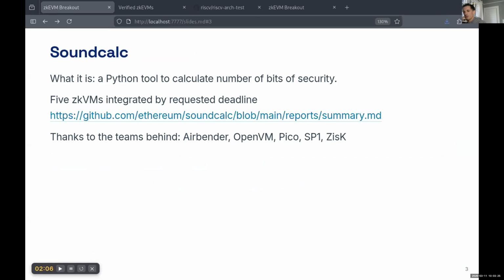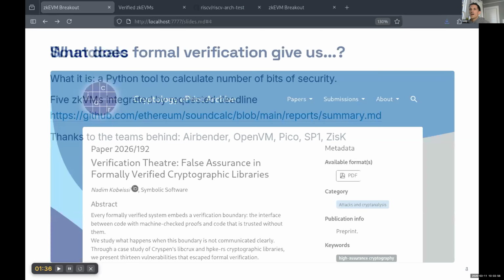SoundCalc, I'm speaking here a little on behalf of the cryptography team. They had asked teams to integrate into SoundCalc, which is this Python tool that they use to clearly write down the security analysis in terms of number of bits of security of the ZK protocols. They have finished these integrations, and you can see a summary of the results at the link here. It's great work from them. Thanks for everyone who contributed there.